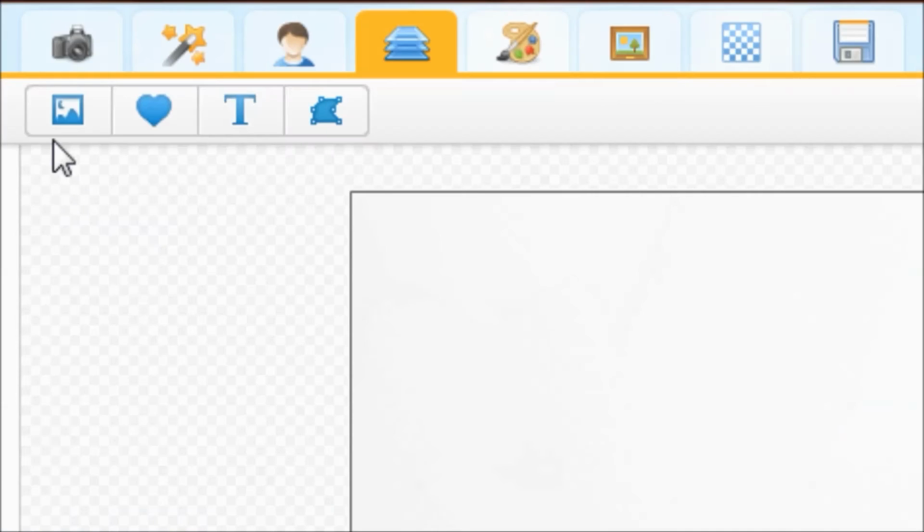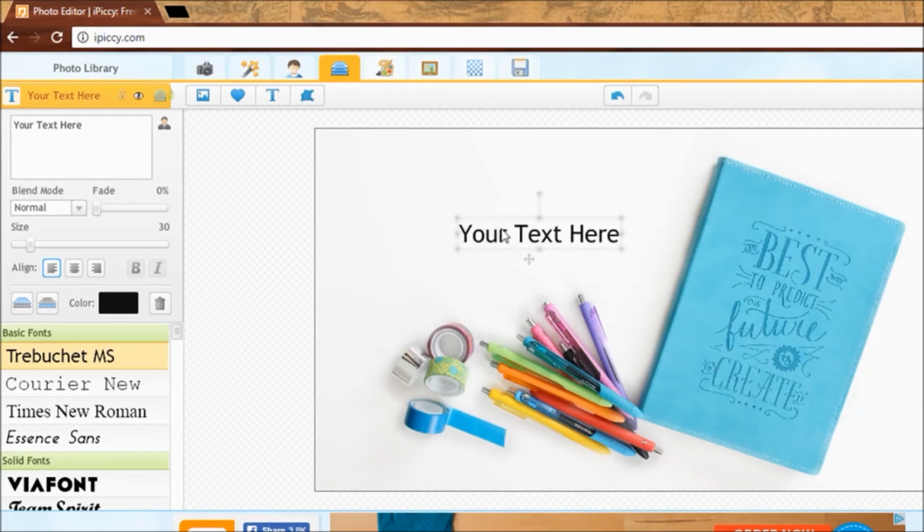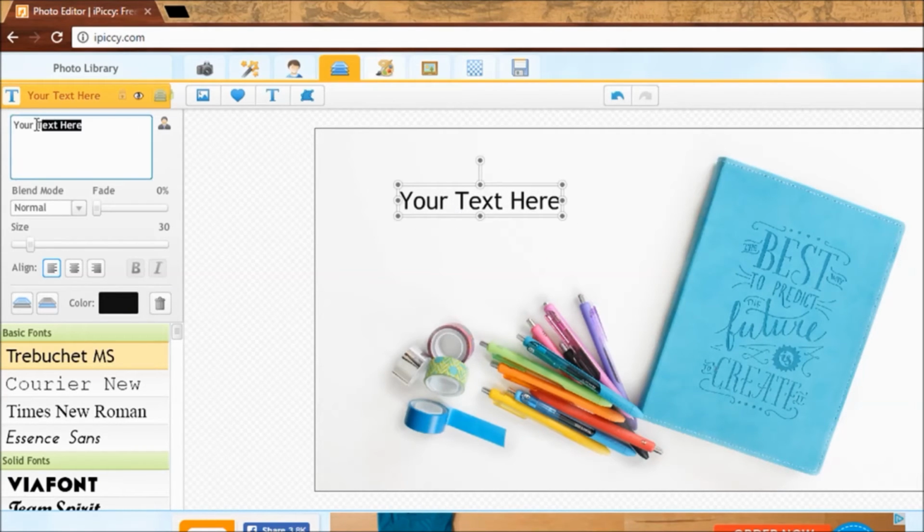Next we have a few buttons on top. We have the add photo button, the add sticker button, add text button, and then the vector shape. So I'm just going to click add text, and then I'm just going to type into my little box what I want on my thumbnail. So you can play around with all the different settings, maybe center it or make it bold or play with the color.